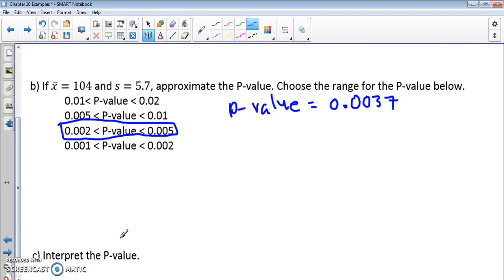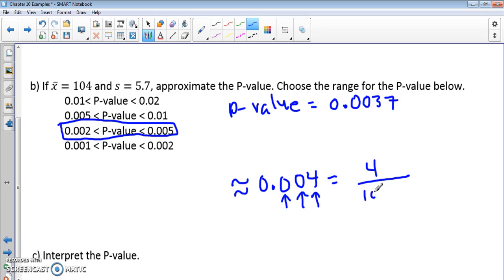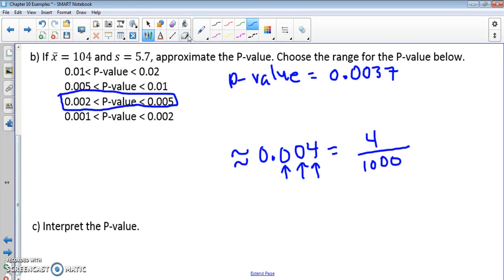Now we want to interpret the p-value. So let's round this to 3 decimal places. So this is approximately 0.004. So if we look at this, this is the tenths, hundredths, thousandths. So this is 4 out of 1,000, right? So we're going to interpret the p-value here. That's going to be important.